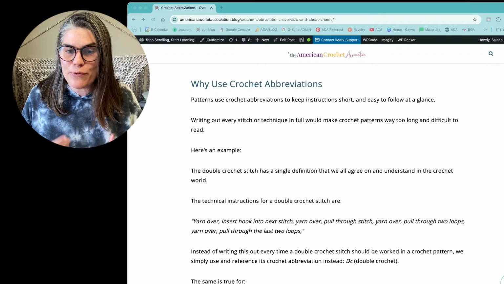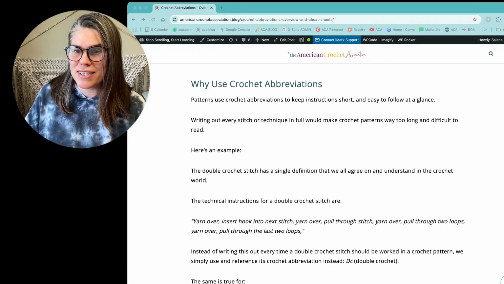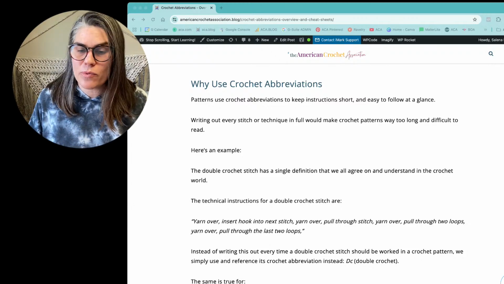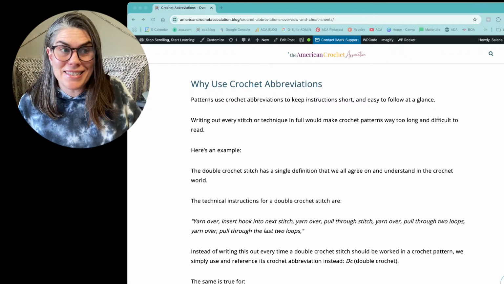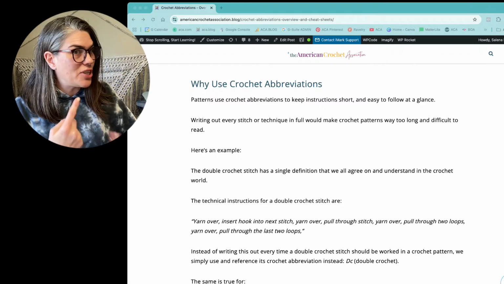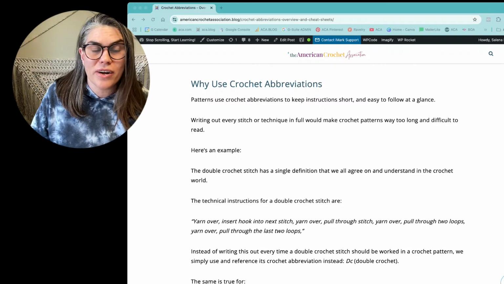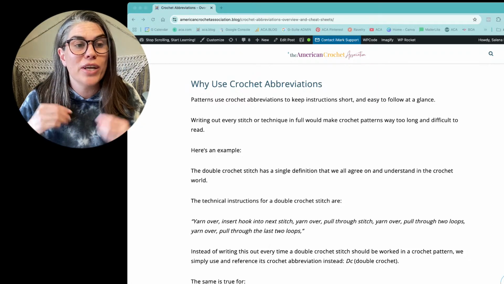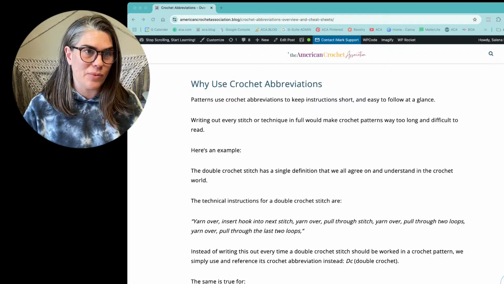So instead of writing this out every single time a double crochet stitch should be worked in a crochet pattern, we're going to simply use and reference its crochet abbreviation instead. So we all know what a double crochet is. We all know what the instructions are. So whenever a pattern wants us to double crochet, we don't have to write all that. We can just put DC and we know exactly what to do.